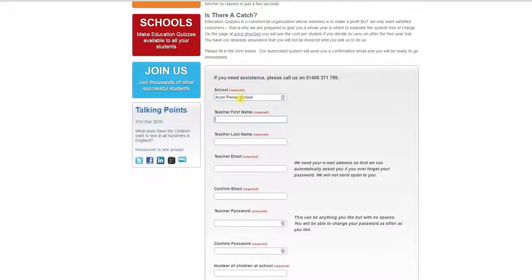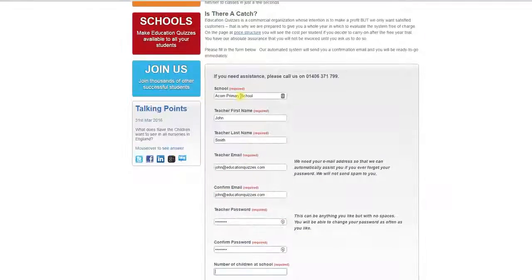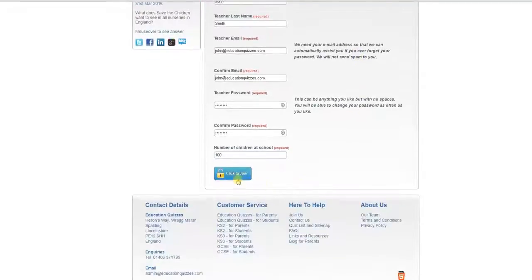Fill in your school name, your first name, your last name, your email address, confirm the email address, fill in a password, confirm the password, and type in the number of children at your school. There's no need to be precise. Finally, press click to join.